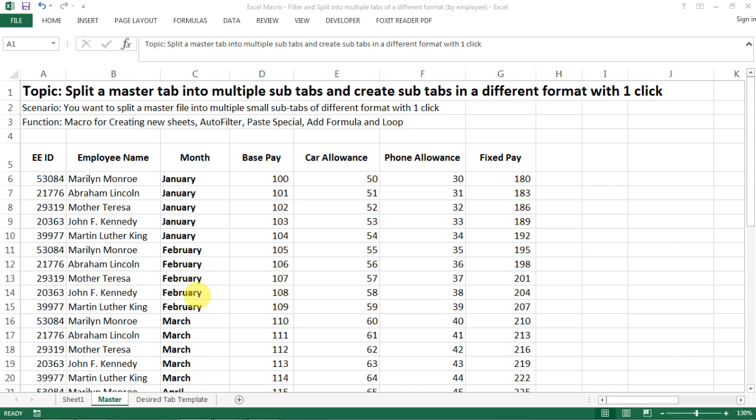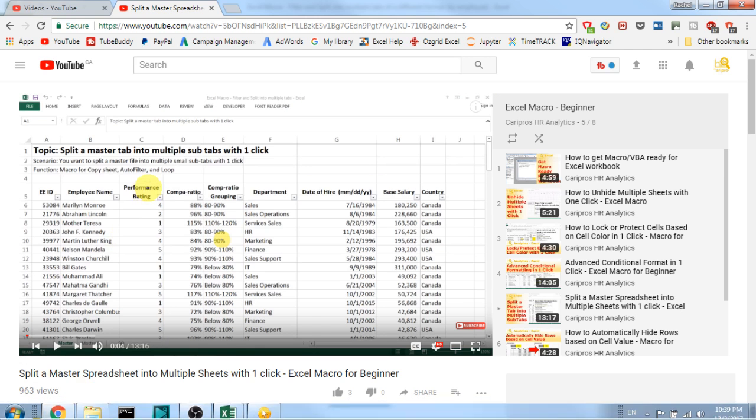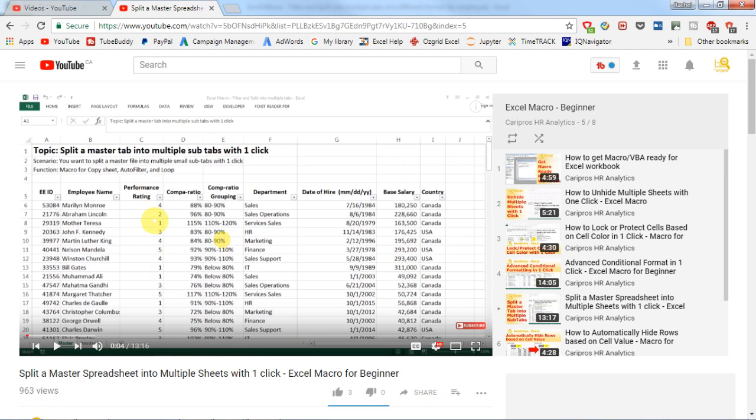This specific question is actually derived from one of my popular videos, which is how to split a master spreadsheet into multiple spreadsheets with macro codes. Just as a simple recap, in this video, which is under my macro for beginner playlist, I had a master list and I was able to use a macro code to split the master by department into multiple tabs.